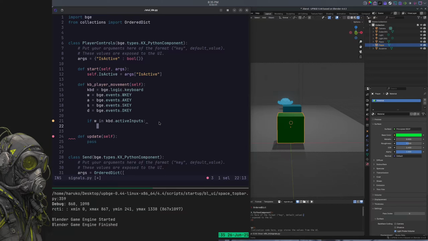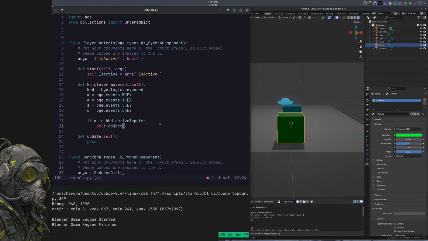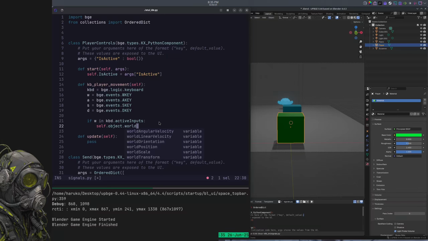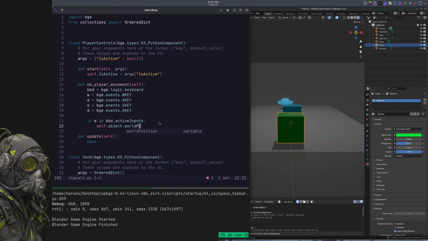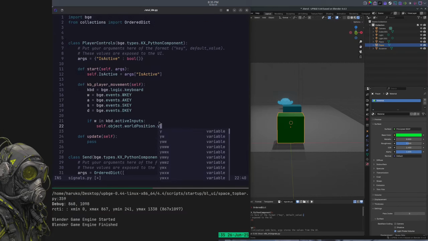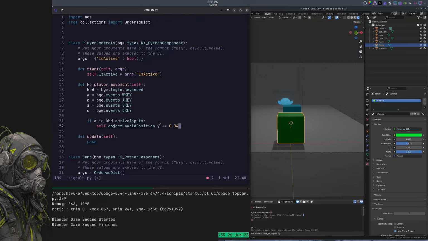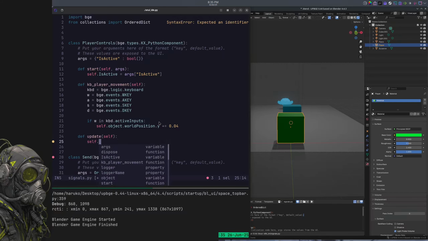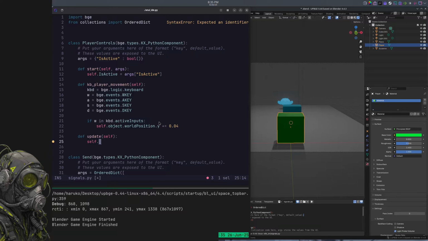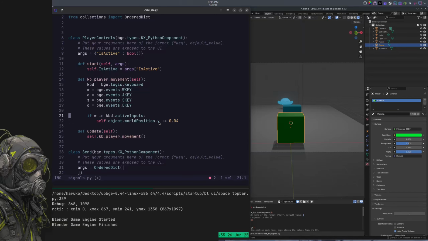So if W in keyboard dot active inputs, we'll do self dot object dot world position dot y plus equals, let's try 0.04. And then we got to put this function in our update to call it. So we'll do self dot kb. Good. We'll save it.